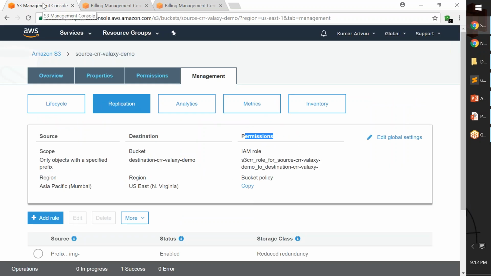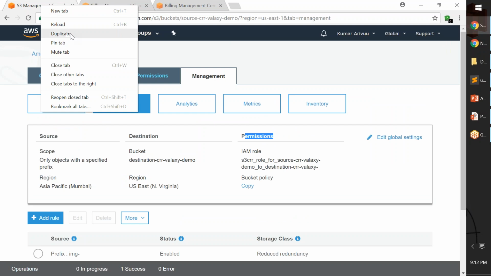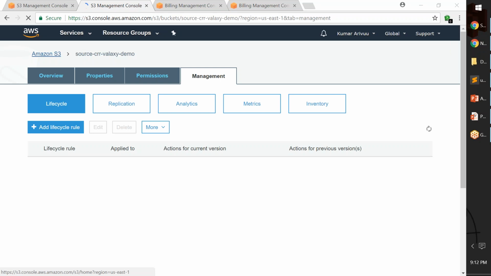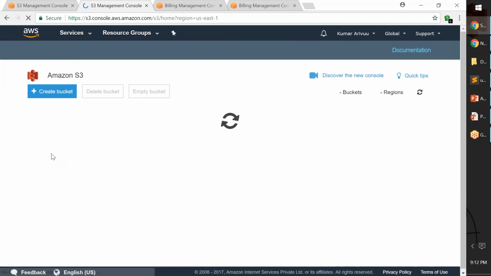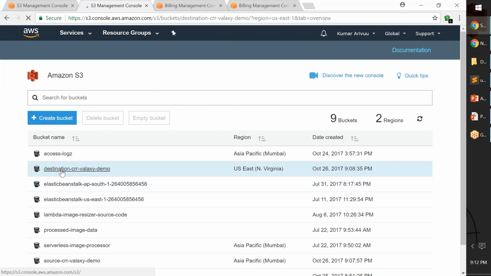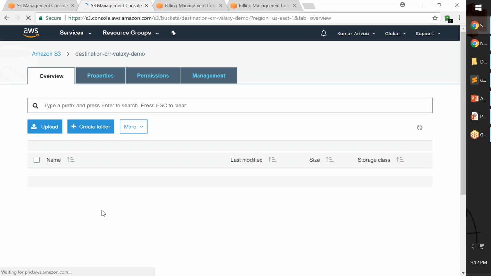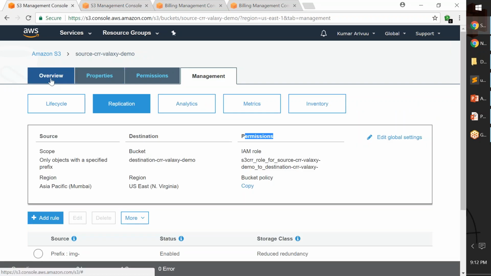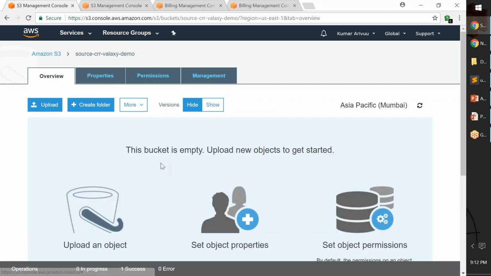So let me duplicate this window. I am in the source bucket, as you can see here, source CRR demo. Let me duplicate this bucket, and I'm going to move to destination. It is just for visualizing it quickly. I'm just going to keep it here. As of now, you can see this bucket is empty. I'm in the destination bucket, as you can see here. So let us go back to the source and go to overview. This bucket is also empty.